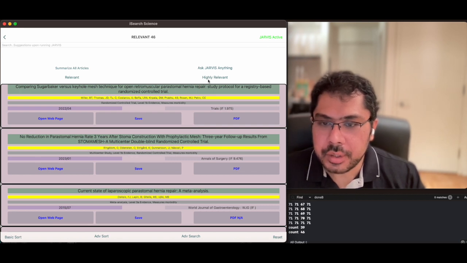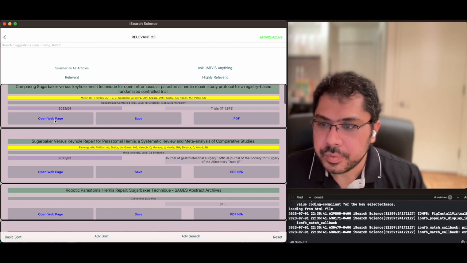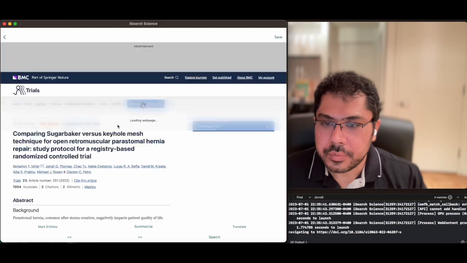You can further display only the highly relevant studies by choosing this one, the advanced sort, and as you can see, these are all real studies. You can actually go to the web page, and I can view the actual study here.